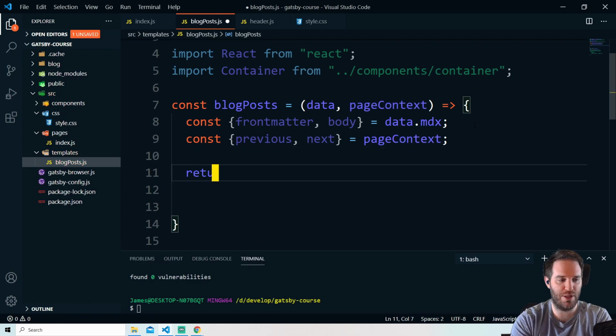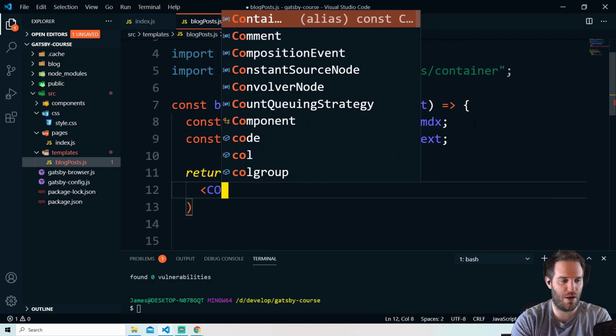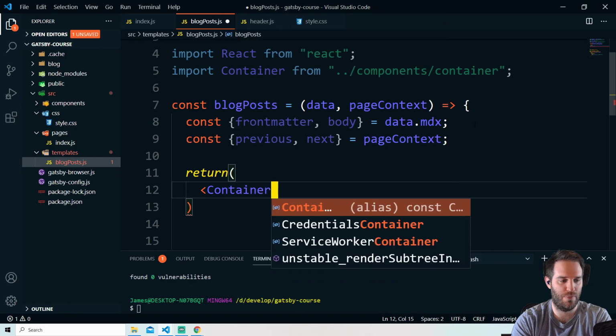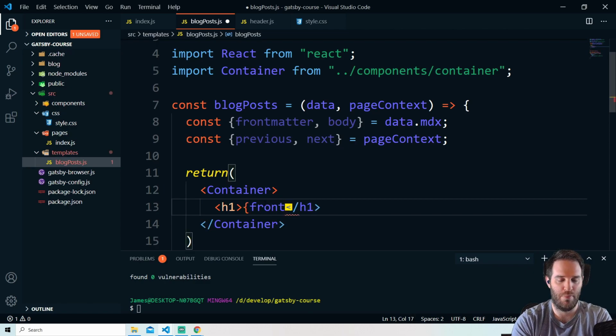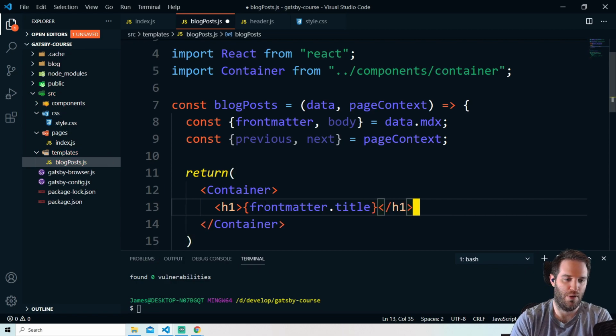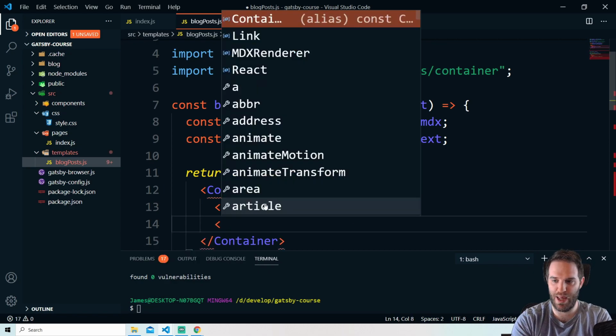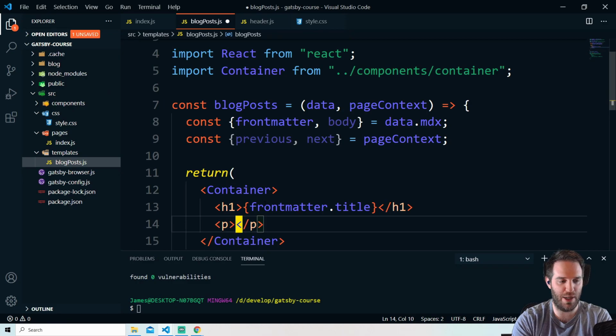And then we can do our return functionality here. So first let's wrap this in our container component, and that will take care of that. Then we can do an h1, and that's going to be the frontmatter.title. And then we can do a p underneath, and that will be our frontmatter.date.